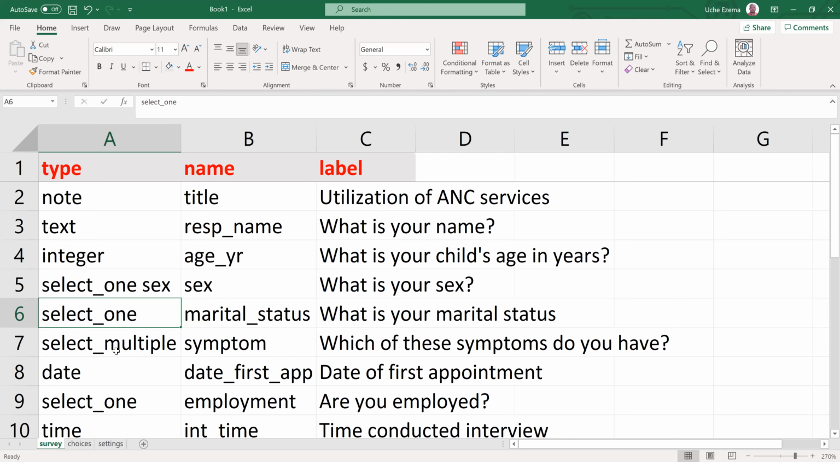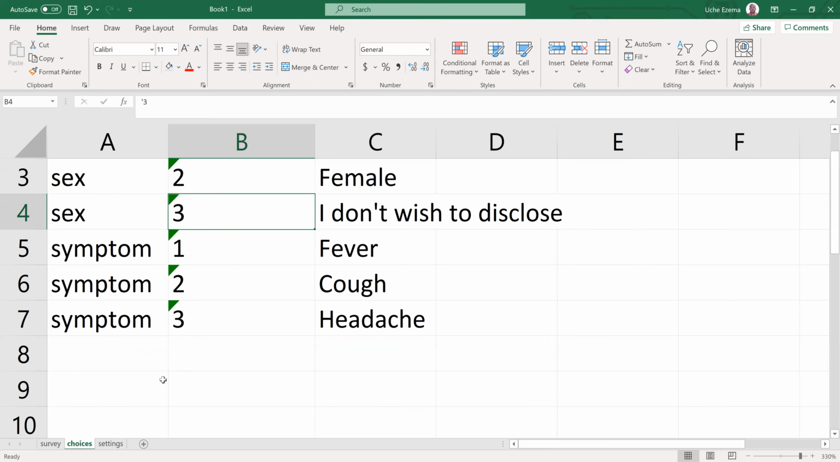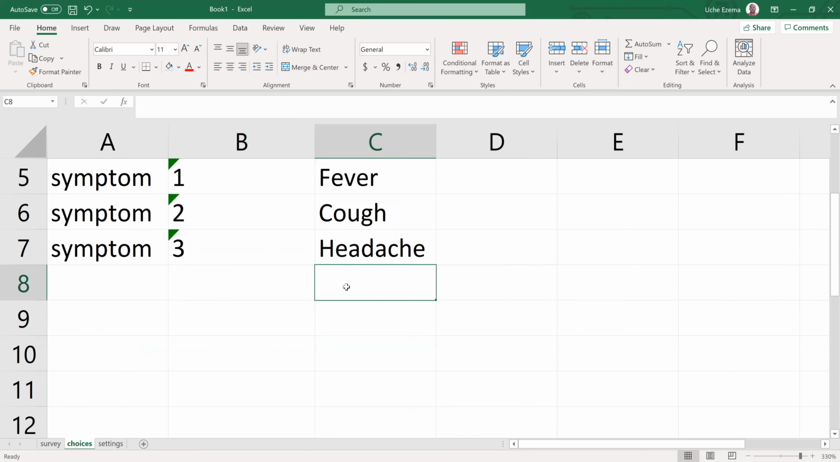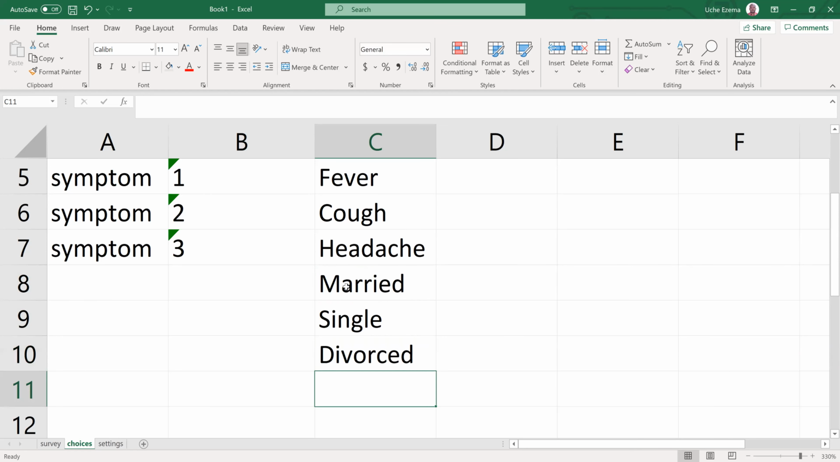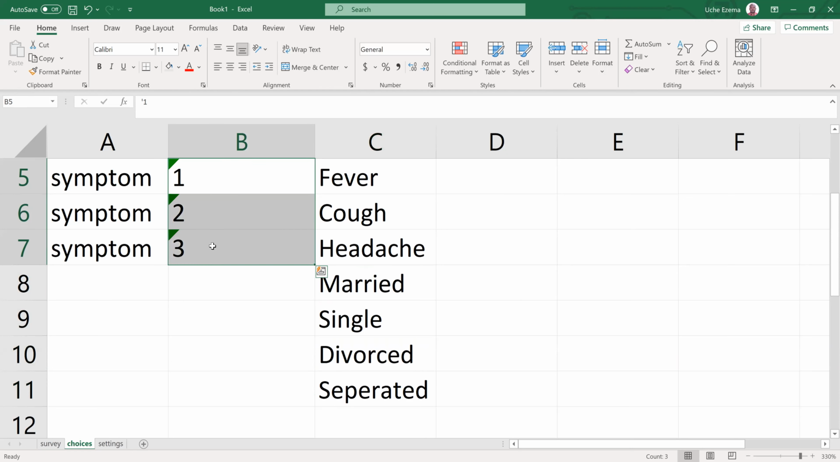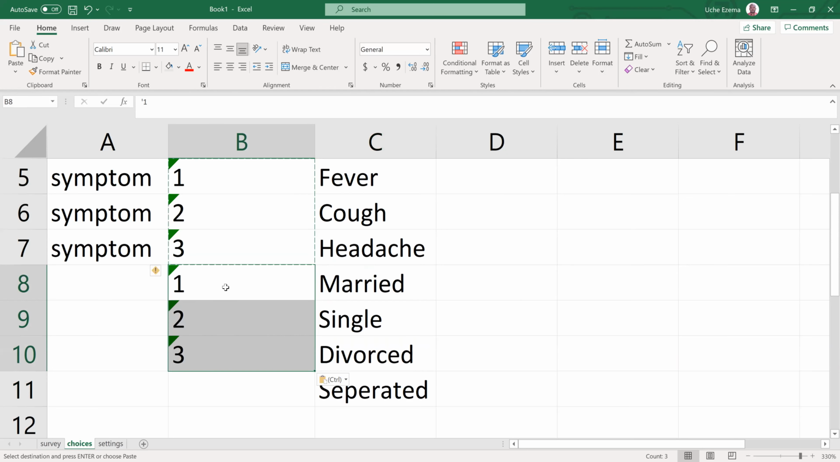Okay, so the next is marital status. We'll supply that to the choices sheet again. We'll come to the choices sheet. Our options are married, single, then divorced, then separated. So let's have these.